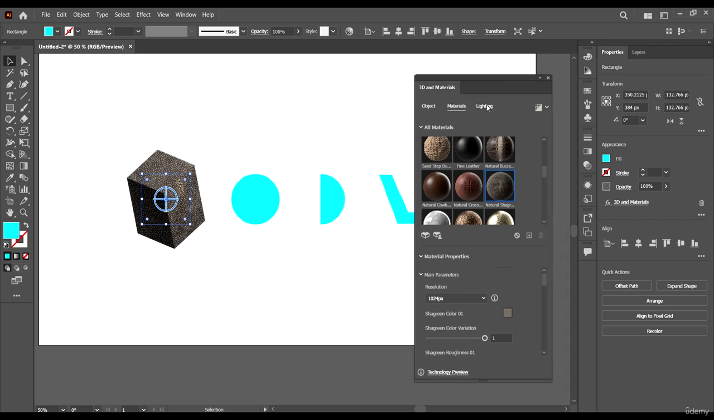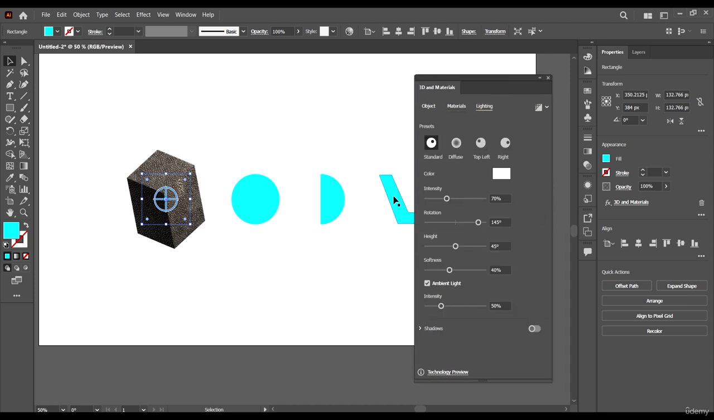And then we have what we call lighting. This is how the materials, or how our shape, will be lit. So we have this one, which is a preset, and it's the standard lighting. We have the diffuse lighting, and of course you can see the changes being applied. We have the top left lighting, which will send the light from the top left, and then we have the right, which will send the light from the right.